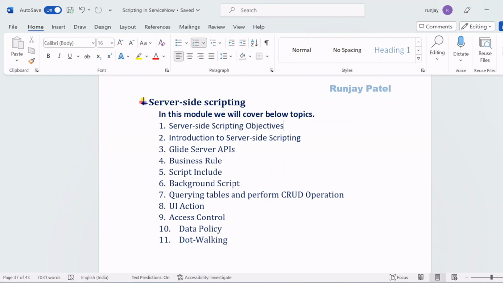Then the next point I'll be covering is access control. Access control means ACL, I'm talking about. This is also very important, guys. Whenever you want to control your data, access control will come into the picture. This is a very important topic. And then the data policy and data working, how we can do data working, that we can see in an upcoming video. So I hope you are clear on what I'm going to cover in this server side scripting series.